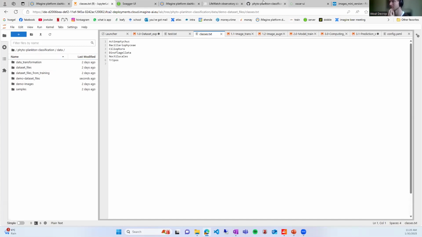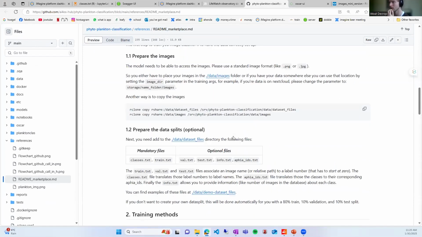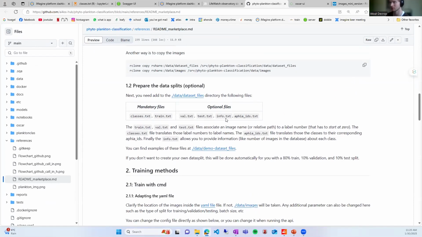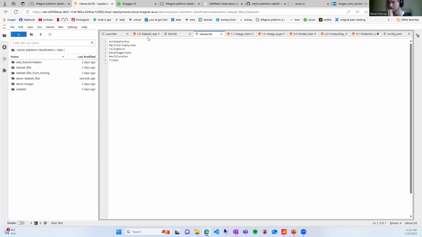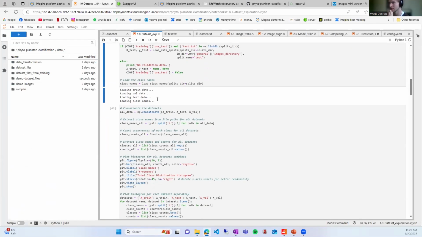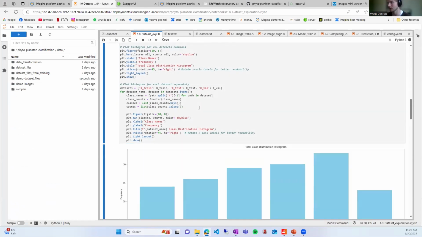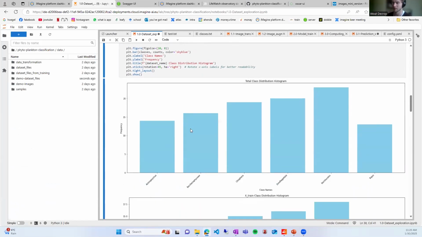And everything is again explained on the GitHub page to know how it should look, the training and testing, if you want to make it yourself. If you don't want to do any random splits, you can follow this. So then we create a split, and now we can take a look at our distribution of classes.